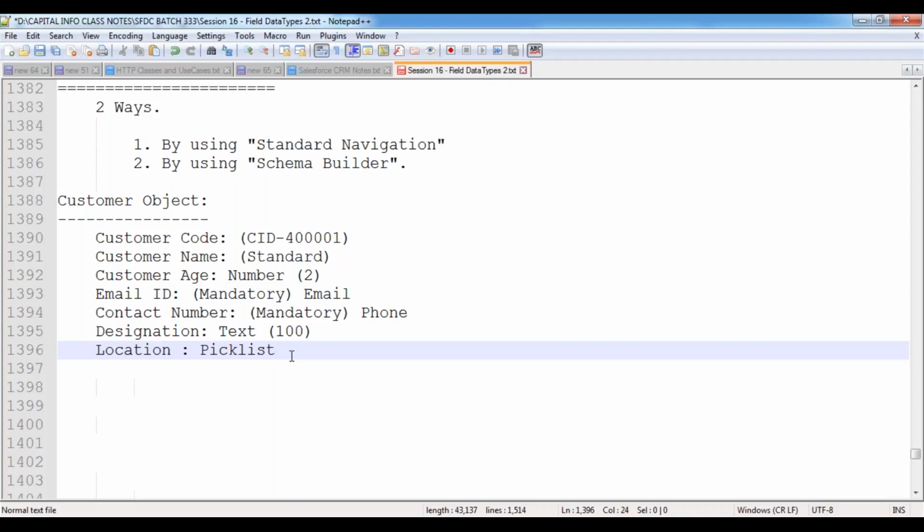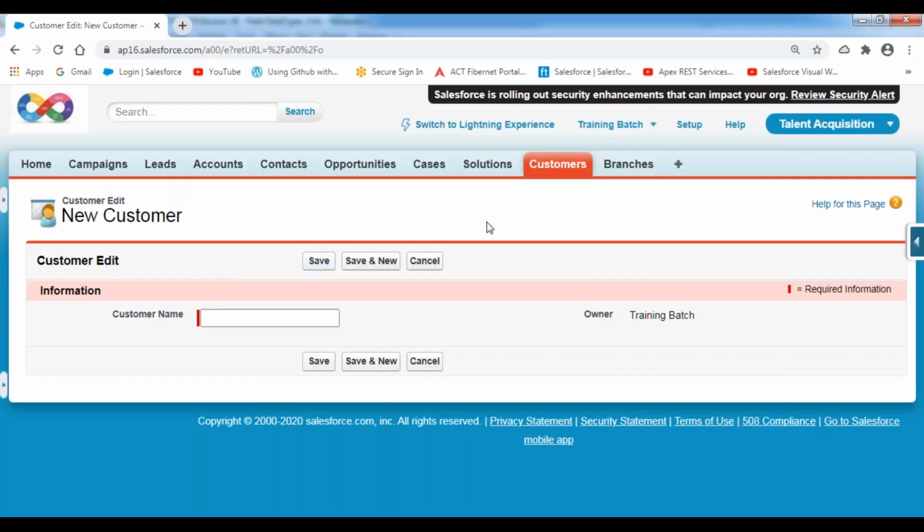Then how to create these columns? Now let's see practically. How to create the column inside the table? The customer name column is given by Salesforce, because that is a standard field, the name column, so we need not create that. Next one, customer age. How to create this age column? Go to the customers tab, because I want to create that column inside the customer object. Click on it.